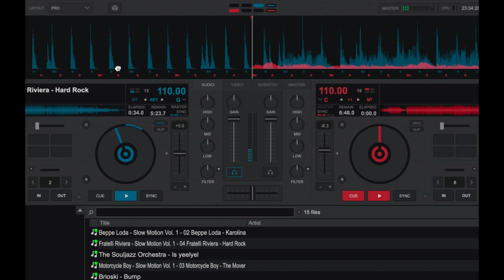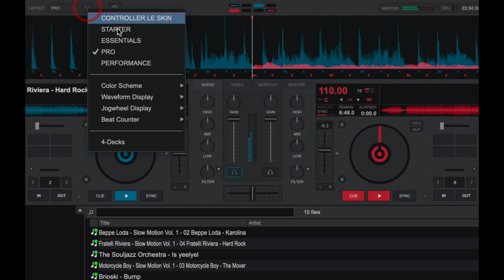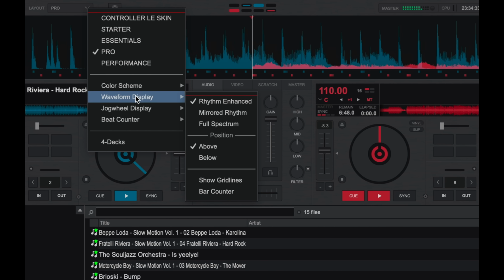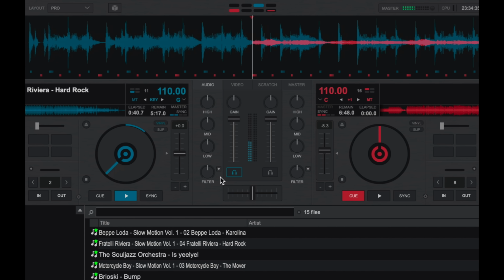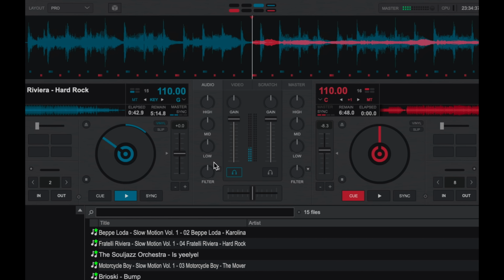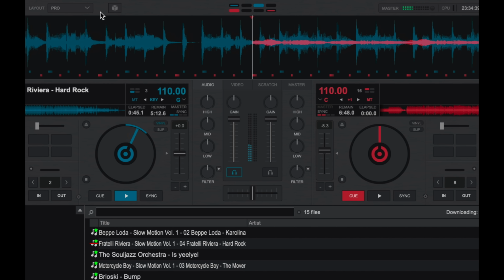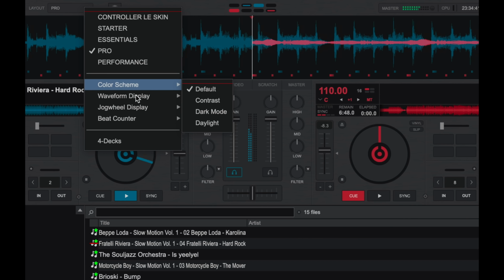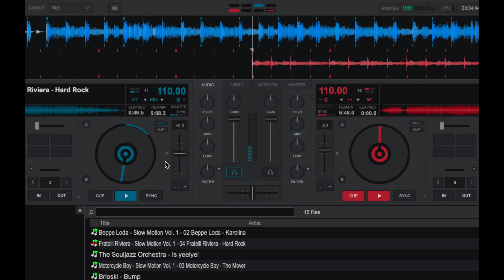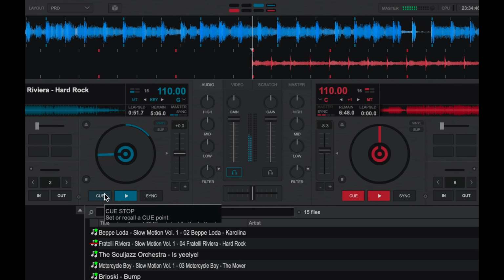Rhythm Enhance gives you half the waveform so you can see the spikes. You can also take a look at Mirrored Rhythm. So this lets you overlay the full waveform on top of each other if you're spinning with 2 decks. And you've got full spectrum, which is what we had earlier, which is the default.